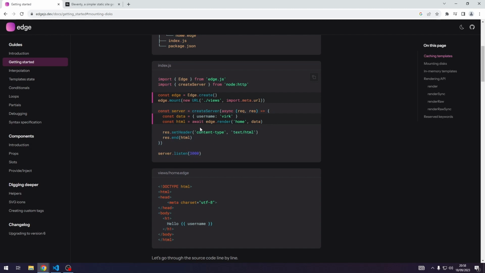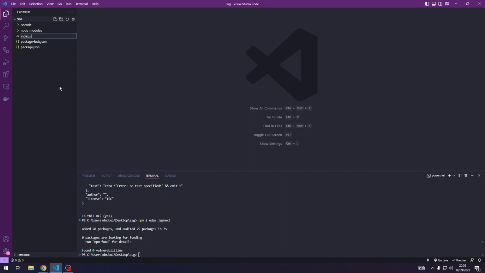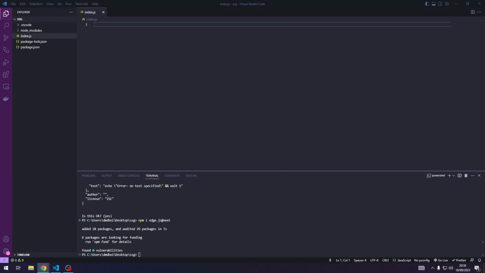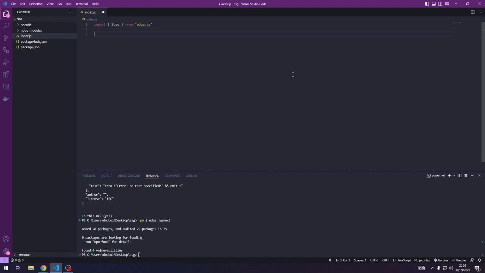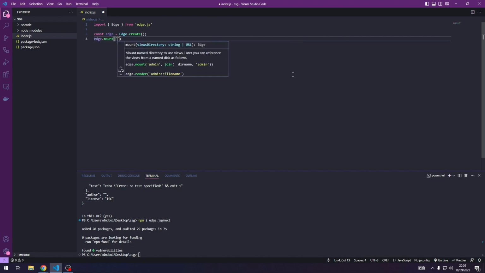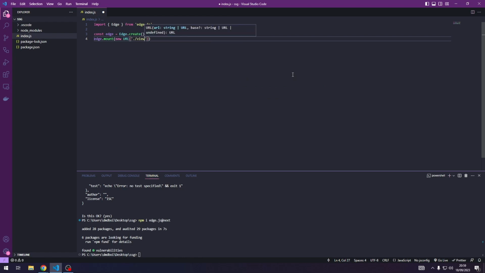Now, what I want to do in this static site generator is take this HTML page and actually save it to a .html file. So if we start a new index file here, and we want to import edge, we want to say edge.create and then edge.mount views directory. So we'll just do it the exact same way as on their site. So views, import.meta.url. Then here I'll do views.